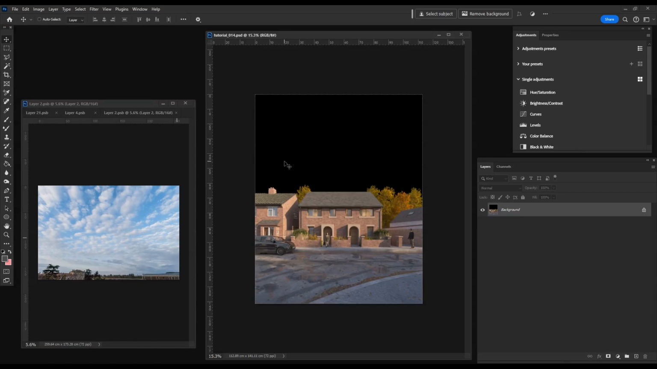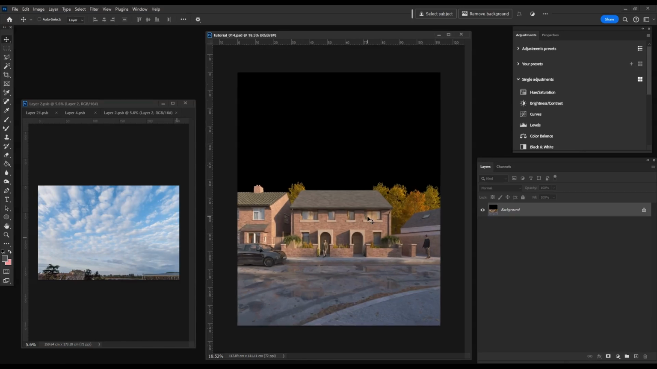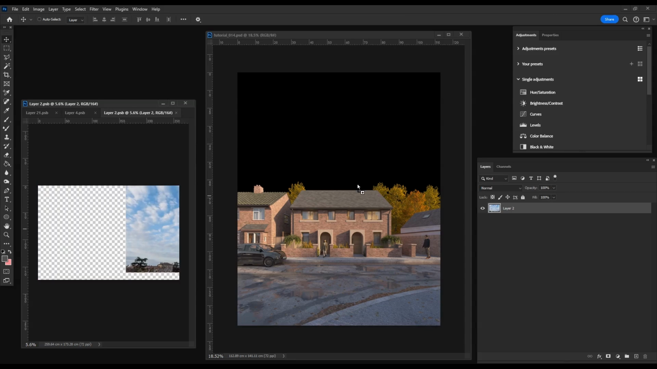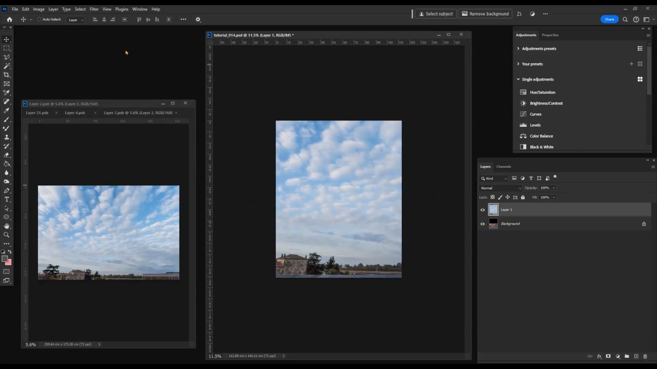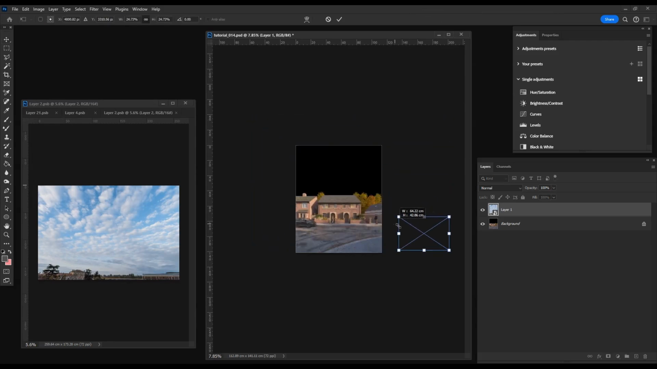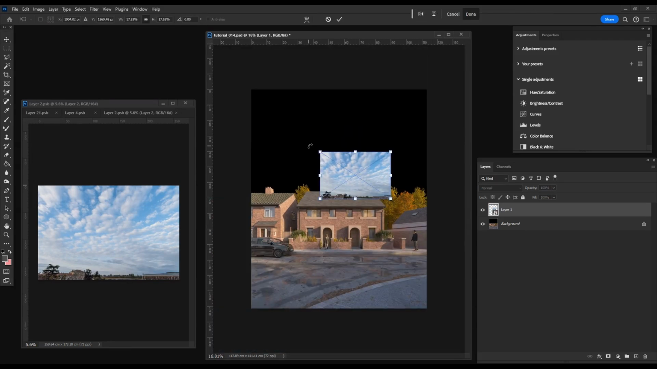I rendered it with a black background so I can replace it with a real picture for the sky. Let's bring it into our canvas. The first thing you want to do when working with images is to convert them to smart objects, so you can keep their original quality, no matter if you enlarge or reduce their size.